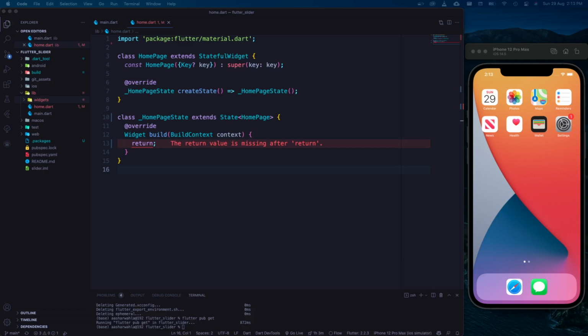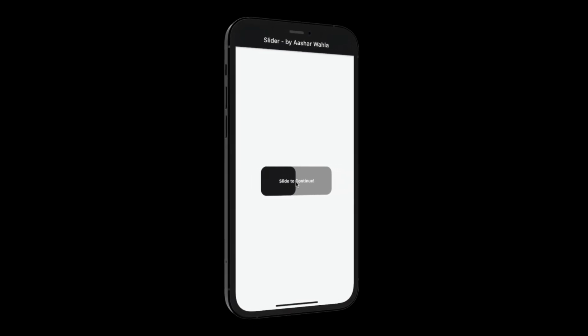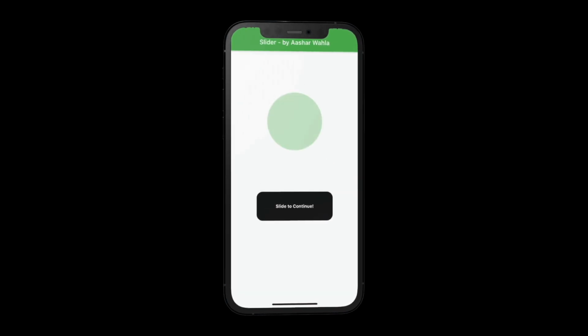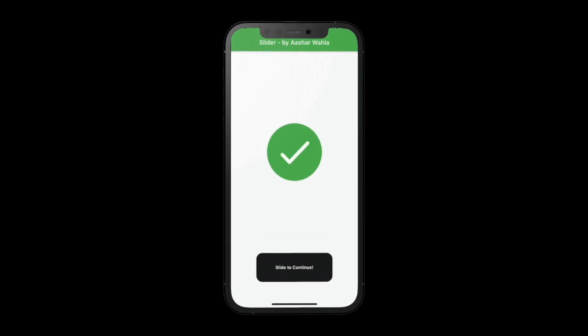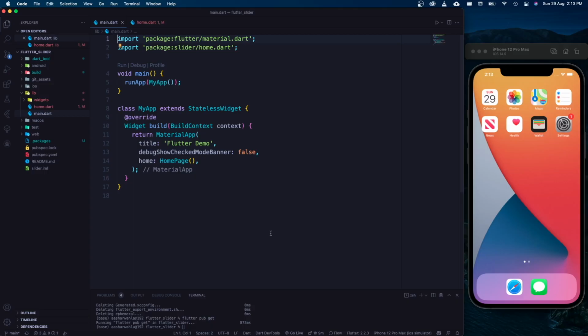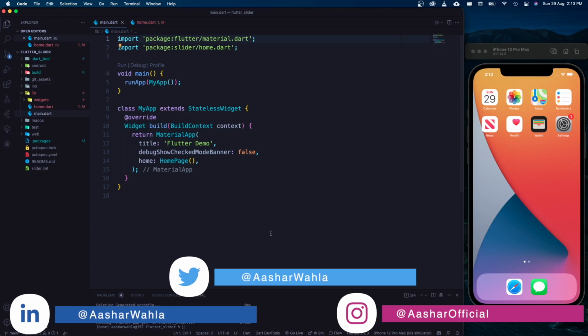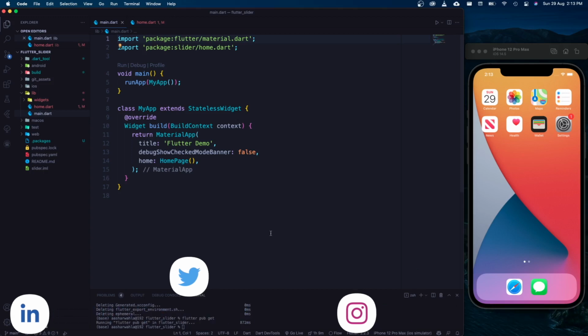And in this video, we will be building this beautiful animation UI. So let's start the development process. In the main page, we are simply moving toward the next screen where we will show the complete UI of the app.